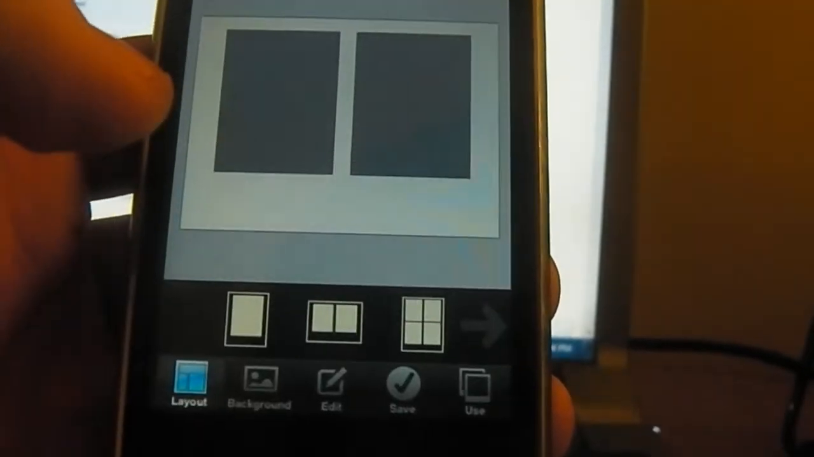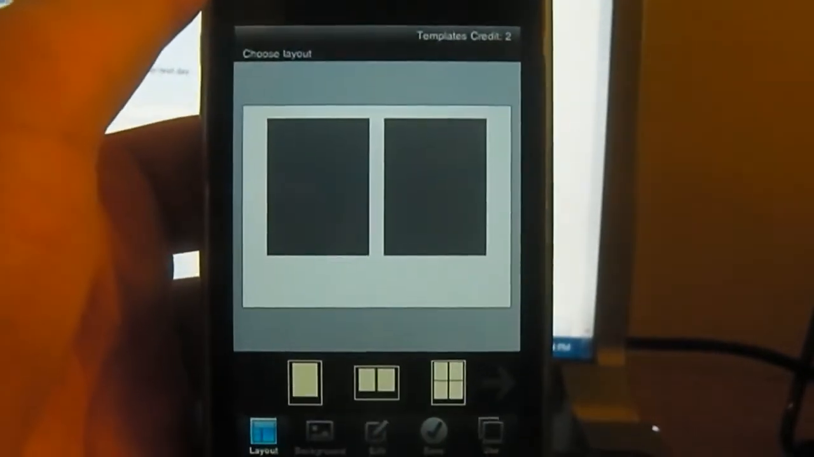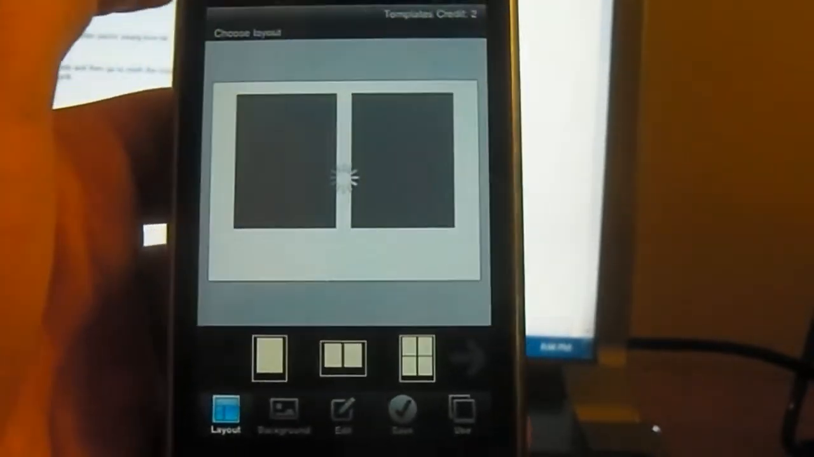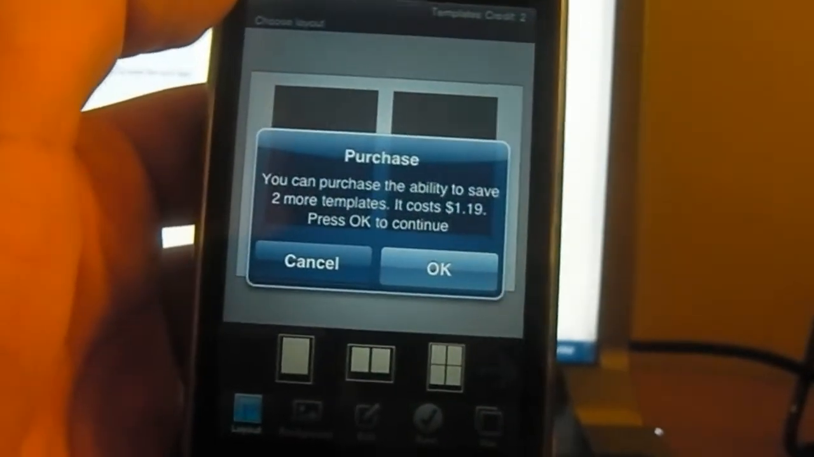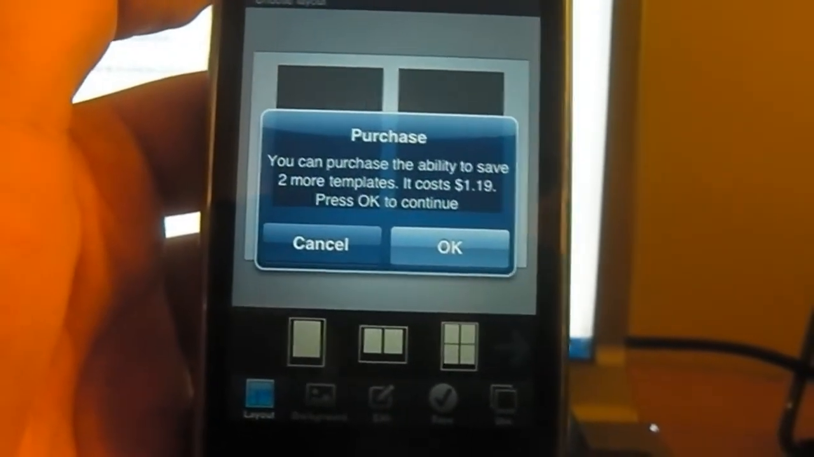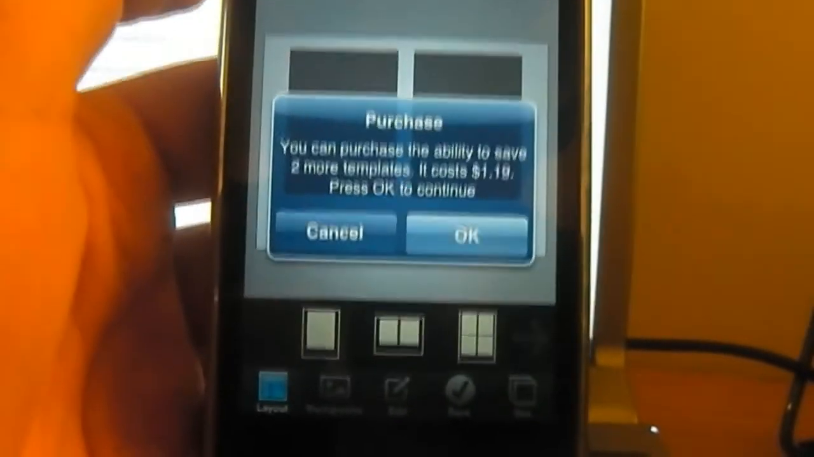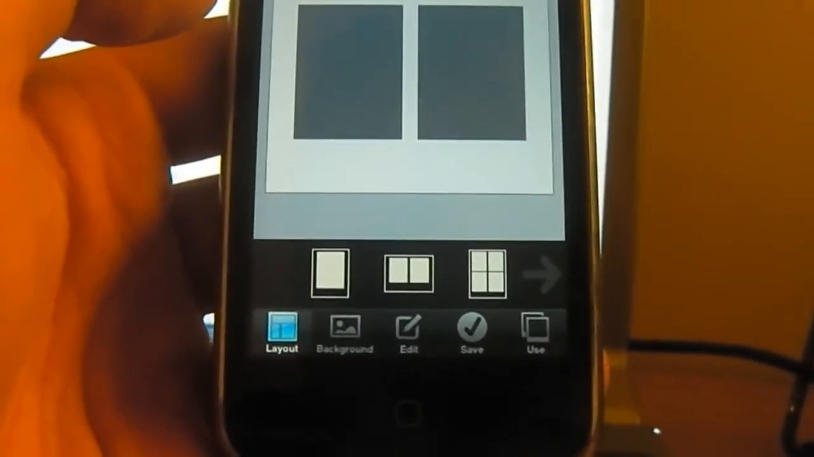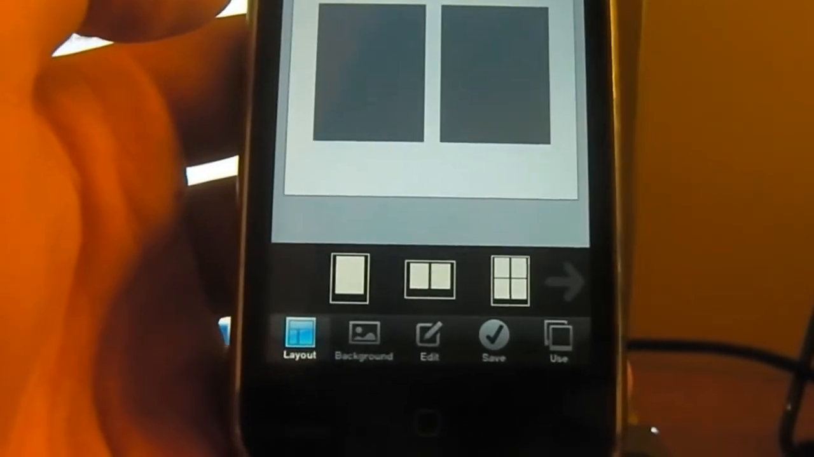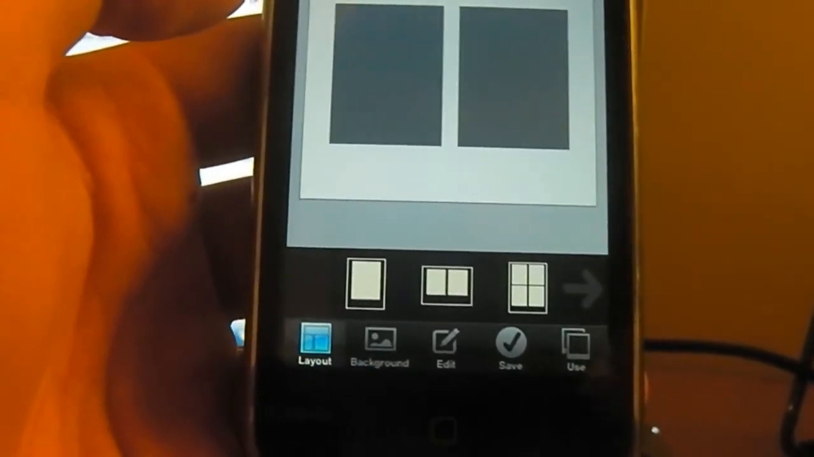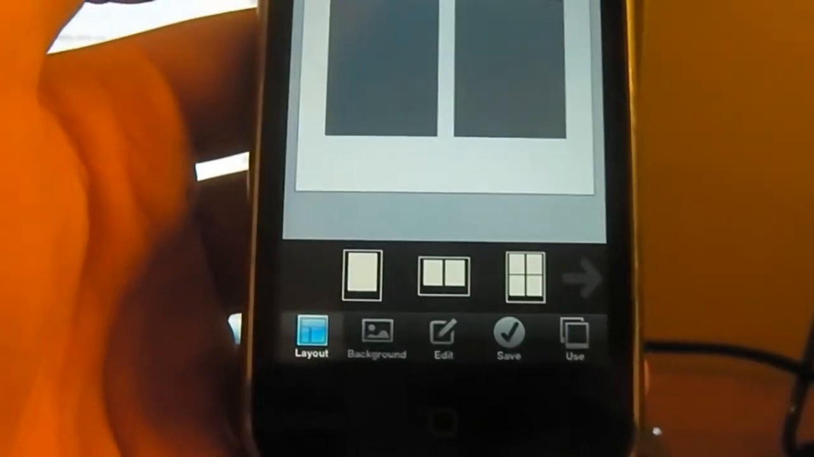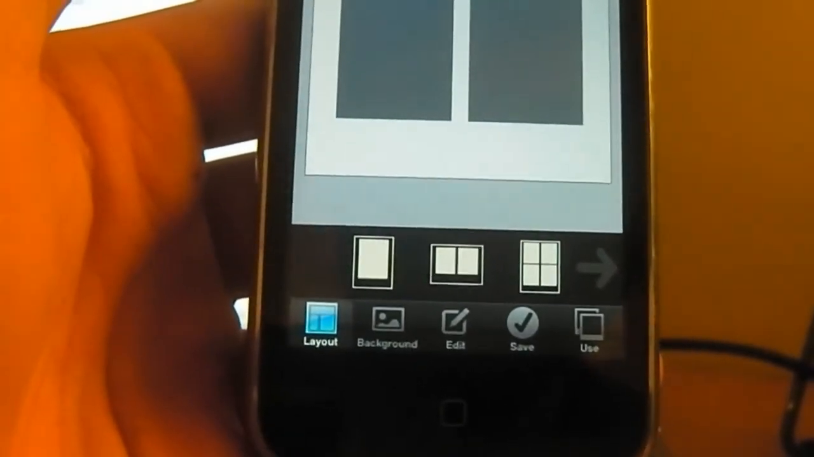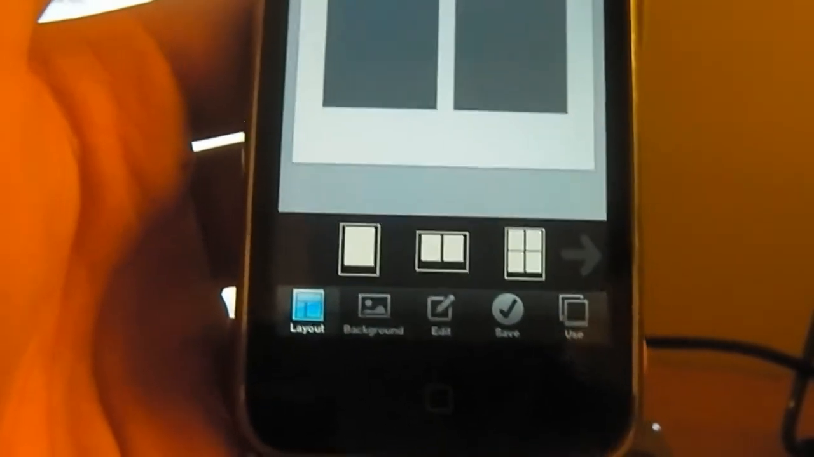But if I go into start, you see here is the layout. In the top right, you'll see it says templates credit. I'll click on that, and as you see, you have to purchase more templates. So as you see, $1.19 for two more templates, which could get a little pricey if you use this application quite a lot, but at the same time, it's a very useful application for party planning and stuff like that. So if you're into socializing a lot, or sending out invites, this is a very useful application.